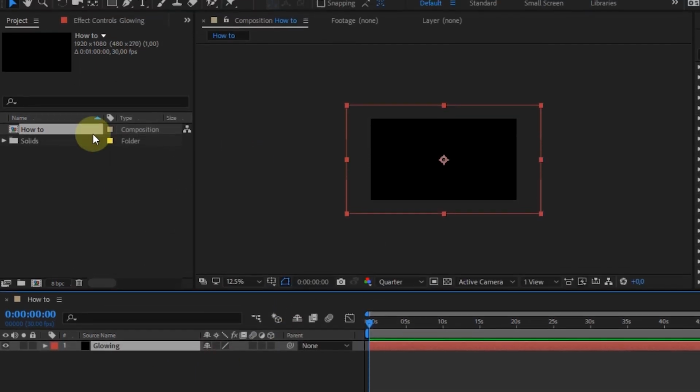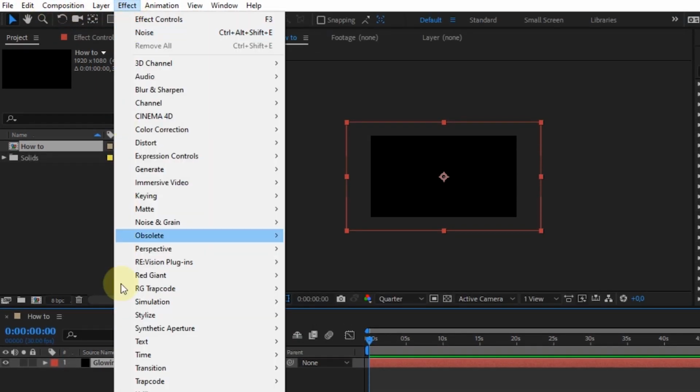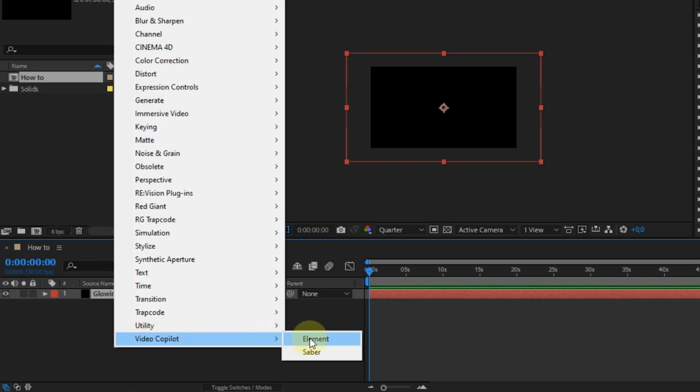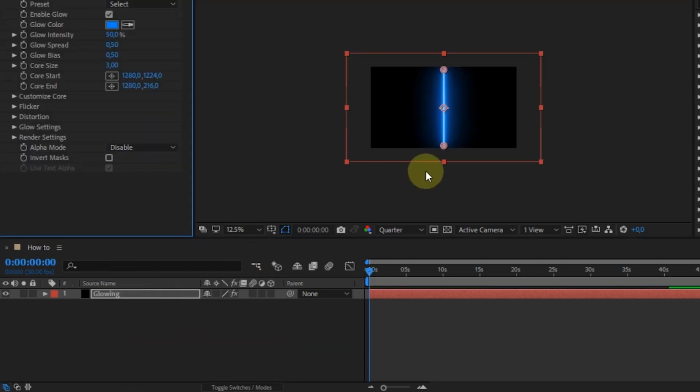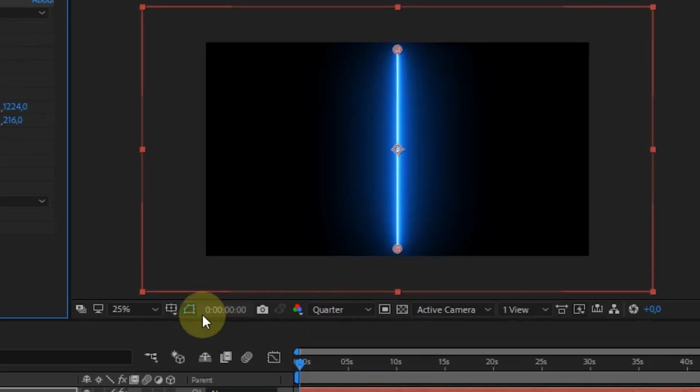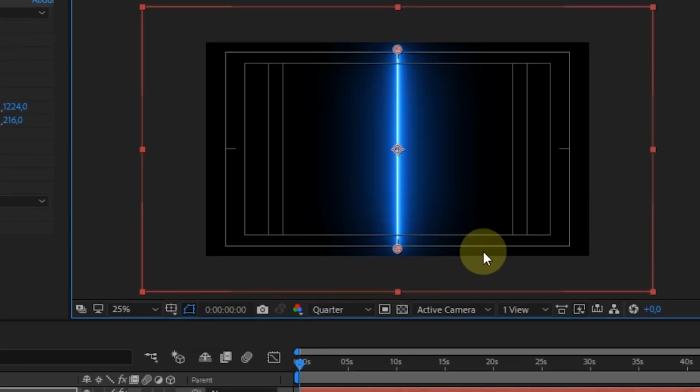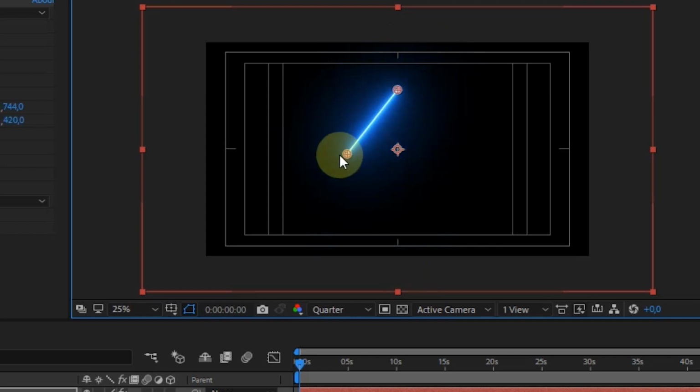The next step, select Effect in the menu. Then in the Video Copilot option, select Saber. If you have installed the Video Copilot plugin correctly, of course the effect will appear. Move the dots up and down on the Saber effect. I will make it look like that.